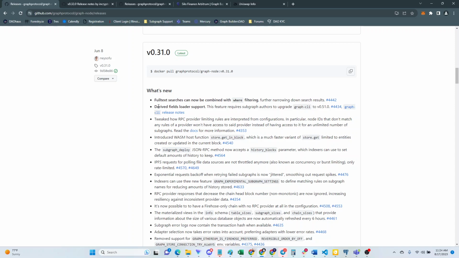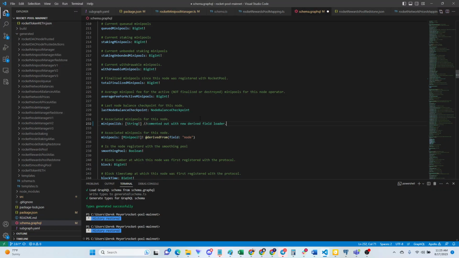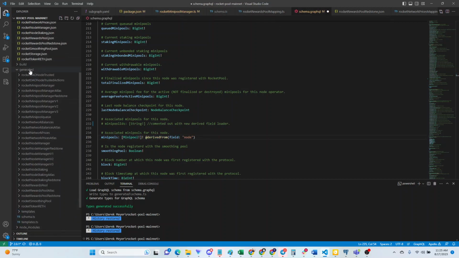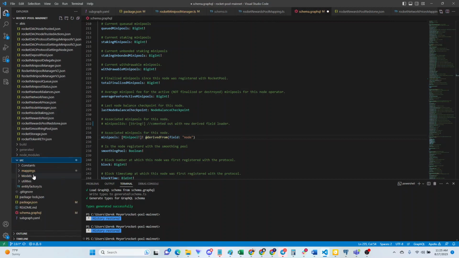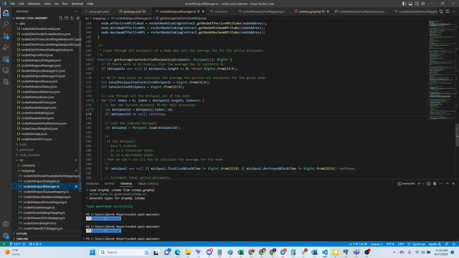So this new derived fields loader is pretty nifty. Rather than storing the ID just as an array, we can instead utilize our derived field here. So inside of our mapping, which one was it? I think it's this one.